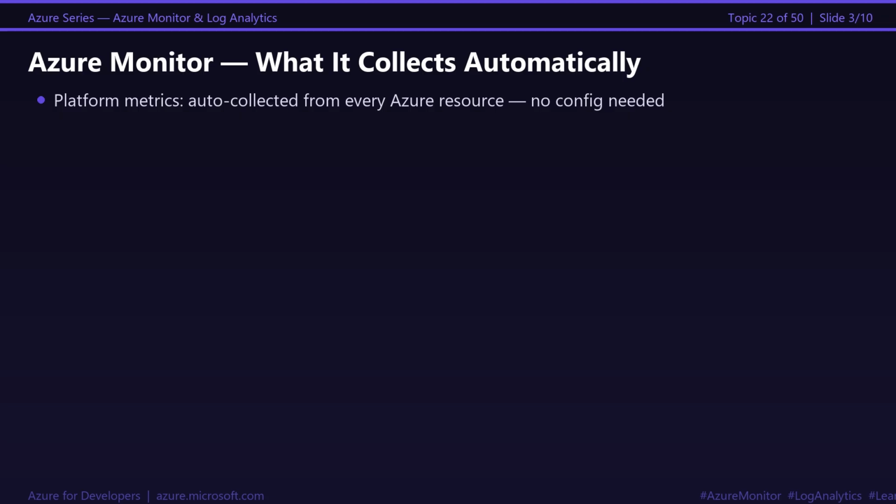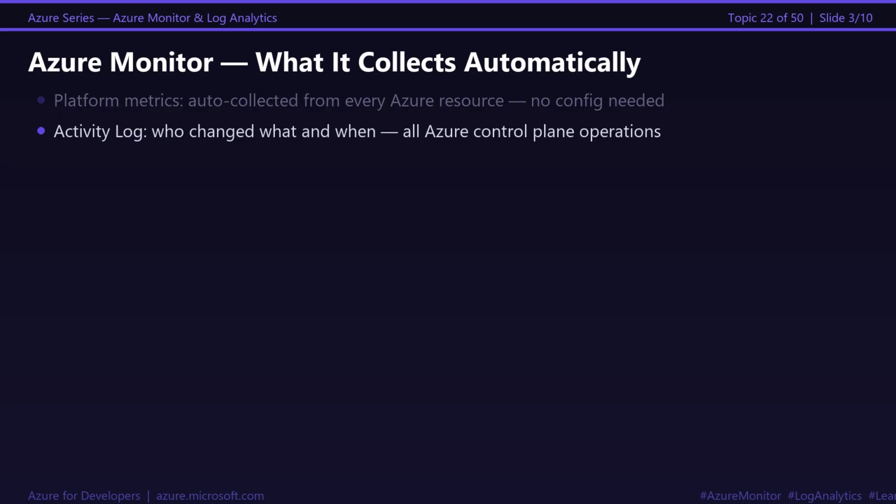The activity log is equally automatic. Every single Azure control plane operation is recorded. Who created that storage account? Logged. Who deleted the firewall rule at 2 a.m.? Logged. Who changed the app service plan before the outage? Logged. This is your audit trail and your first stop during every incident.